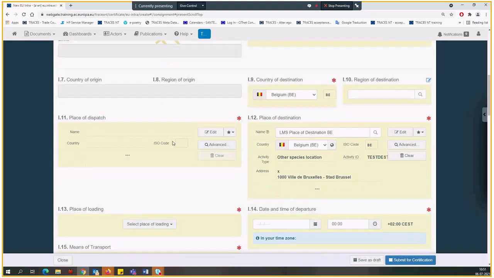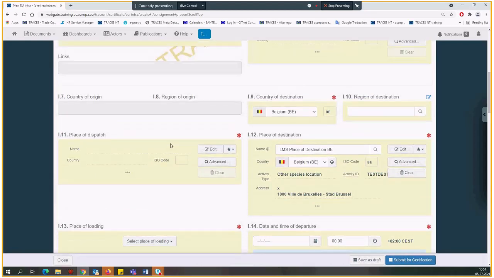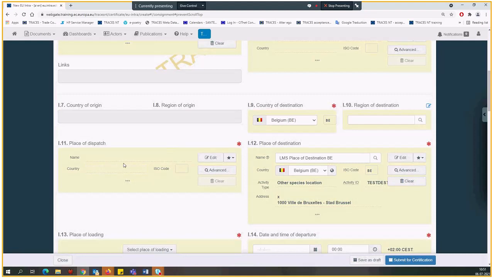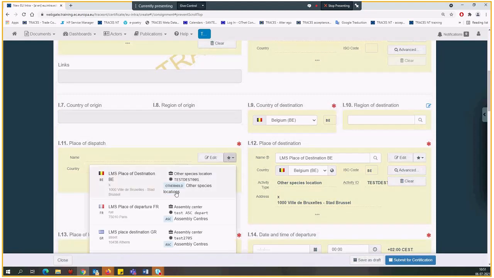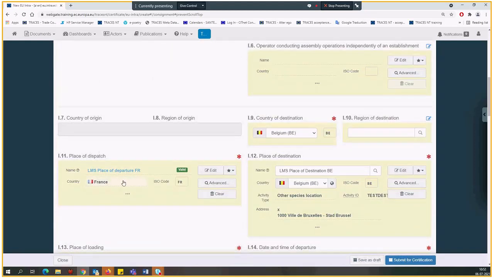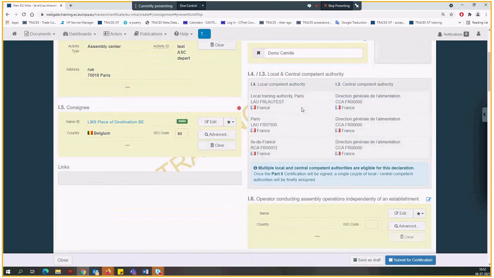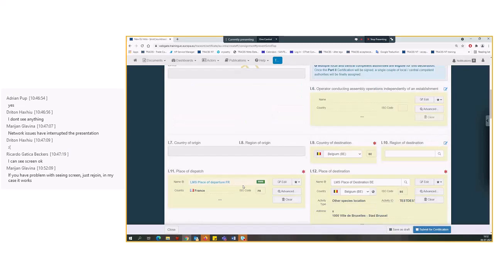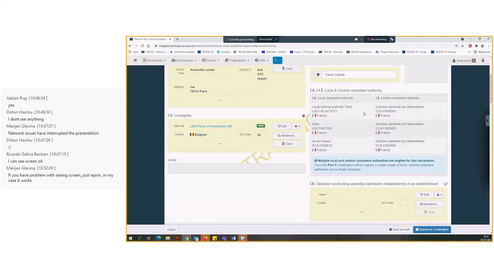The place of dispatch, so again, the box works the same way as the other ones. For the purpose of the training, I will use the same operator as the consignor. So the place of departure, of course, it can be another operator. As you can see here, the authorities have been filled based on the authority of the place of dispatch. You can see that there are 3 different authorities, and once one of them signs the INTRA, then the information of that authority will appear here.